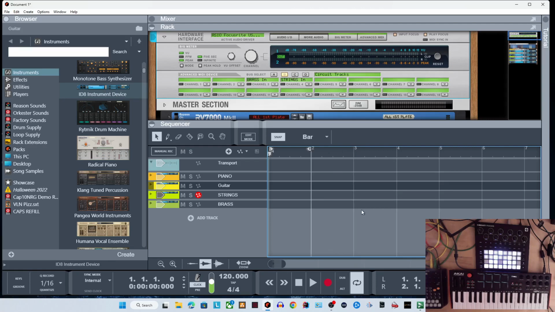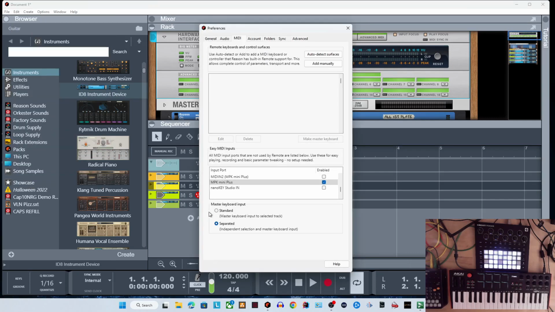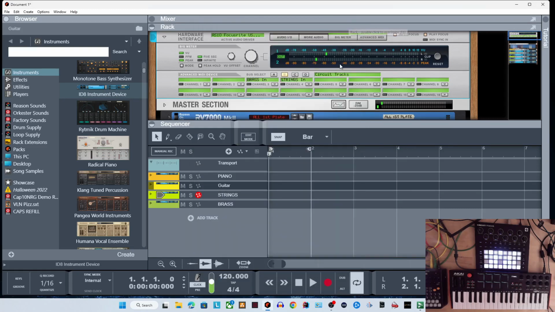But other than that, there's no real way to record just the instrument. You just kind of have to turn it off over here, and by doing that, it basically chokes the whole thing out. So, unfortunately, that is one of the deficiencies right there.